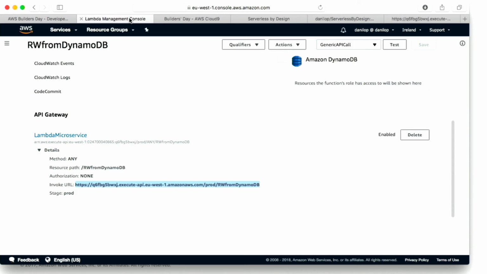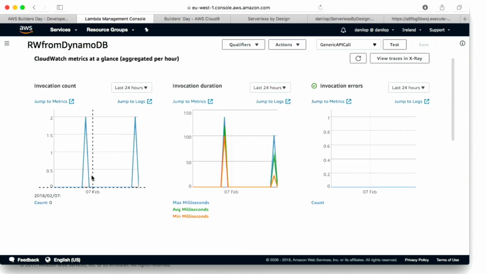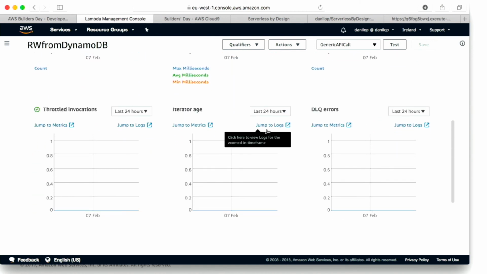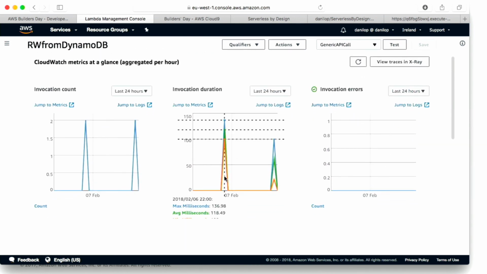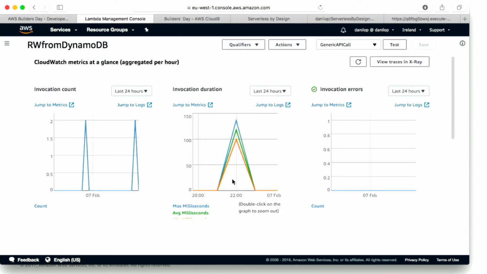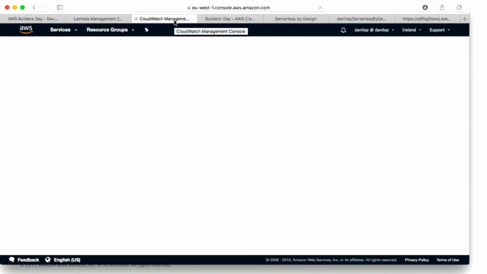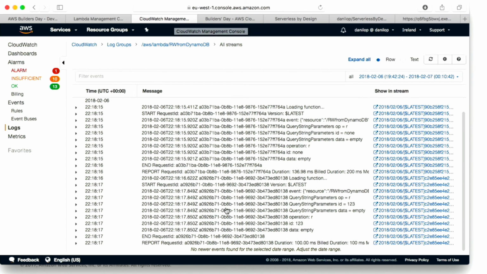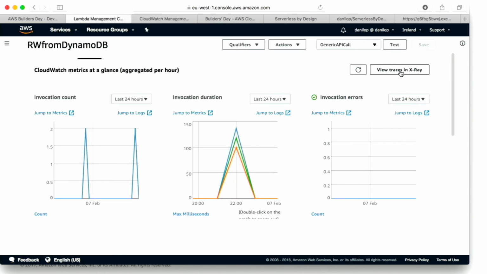Now, if I go on the Lambda console, I can go on the monitoring tab. The monitoring tab will tell you the invocations of the function, the duration of the function, and if there are any errors, throttles, or DLQ errors. There's lots of information here. You can also select an interval here and click to jump to logs, and it will automatically open CloudWatch logs with this interval selected, so you can see only the logs during this interval. And here you can also see the traces in X-Ray.